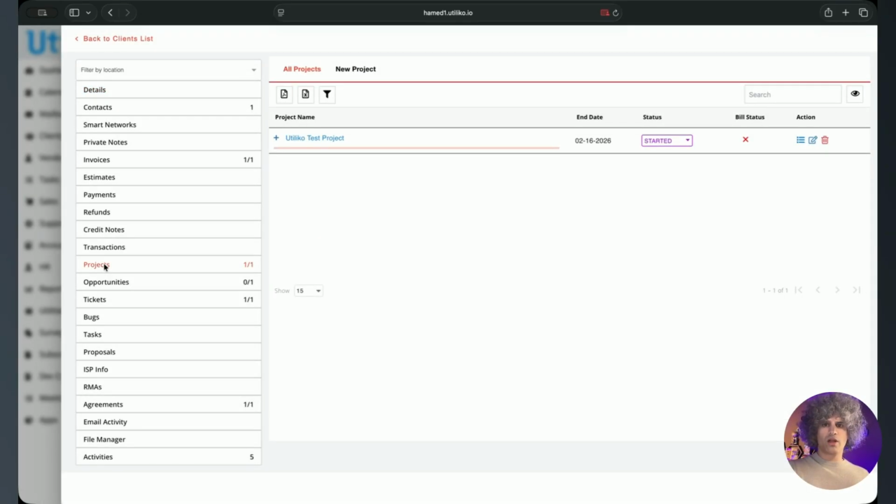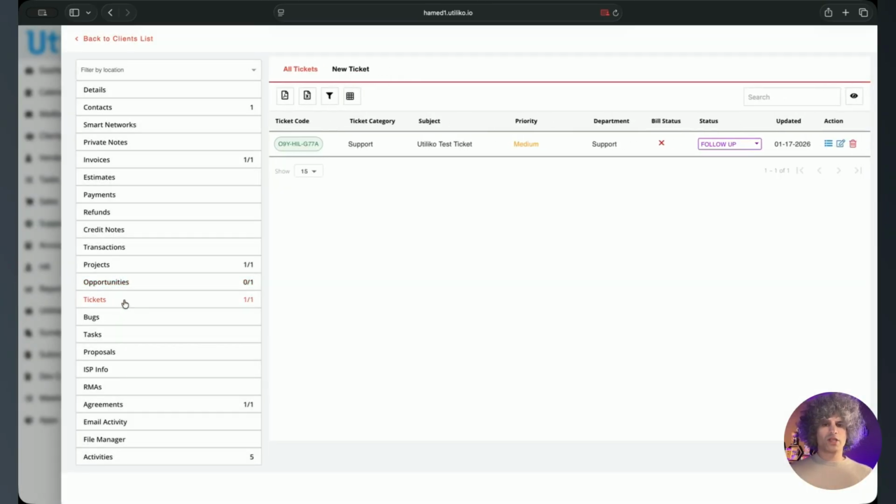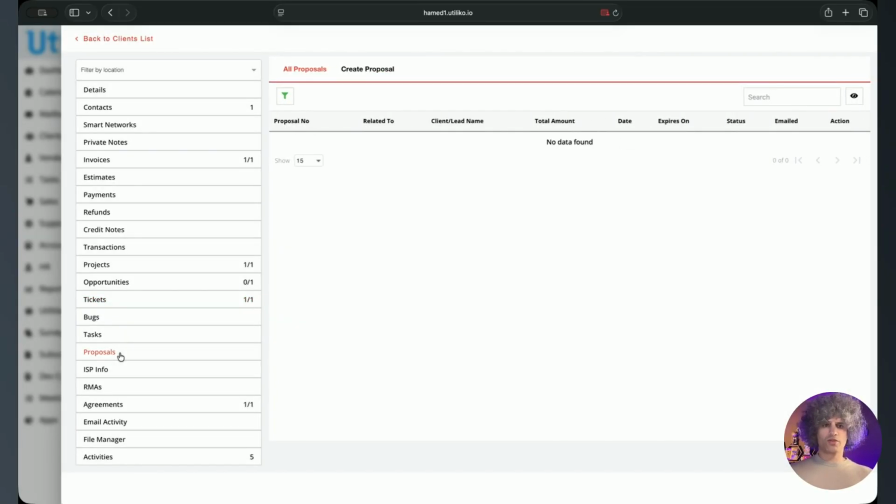Once you've sold the client, now it's time for delivery. You can create projects and monitor the progress of that project until the deployment is completed. You can add opportunities to a client, just like we did for leads, but for upsells. You can generate support tickets for customers, things that need to be fixed, that weren't right, etc., all right here. You could generate proposals for, again, upsell opportunities.